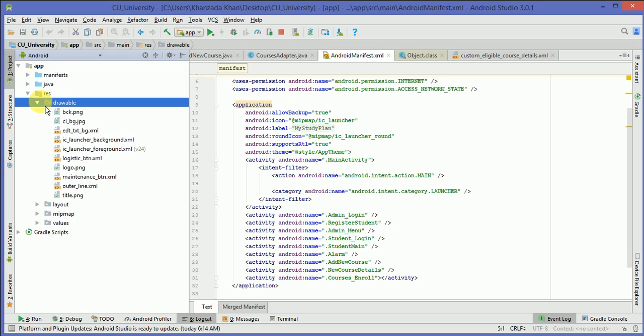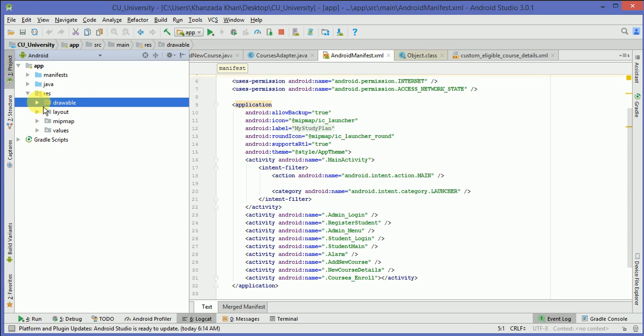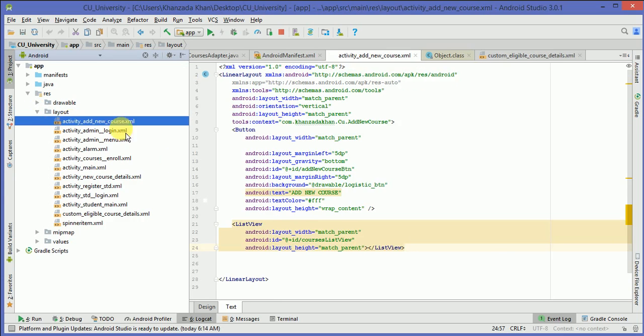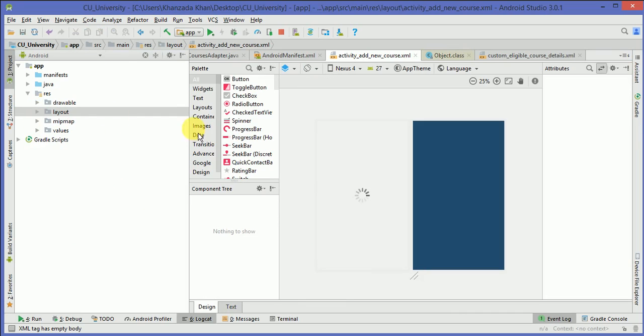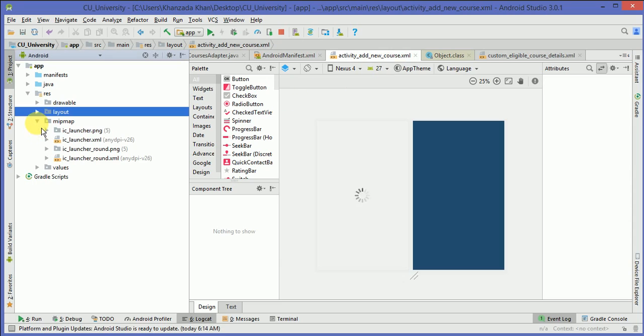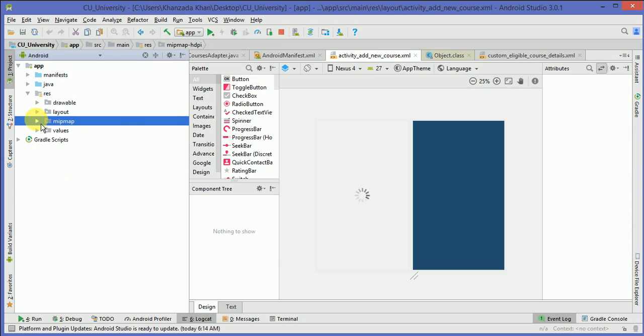Drawable: here we have all the PNG and JPG files, icons, etc. we are going to use in our project. And then layout: in layout we have the front end, that is written in XML, that is the design of the application. So this is a layout activity, add new course. Okay, next is mipmap. Here are the launcher icons of the application.